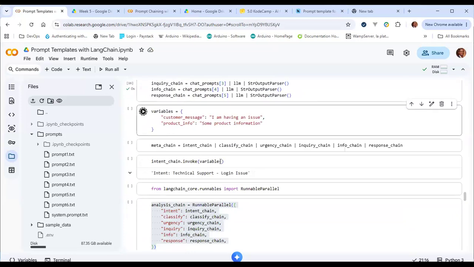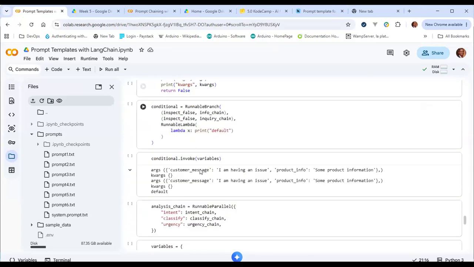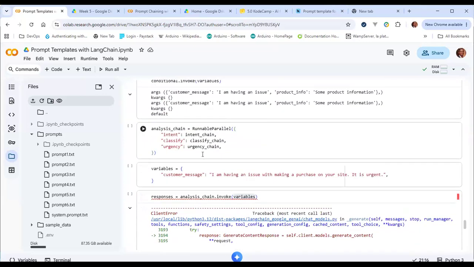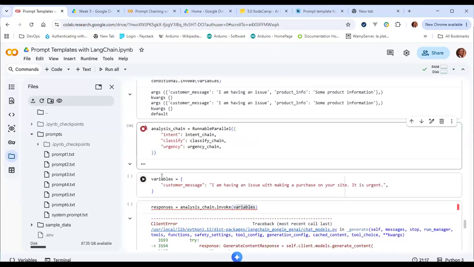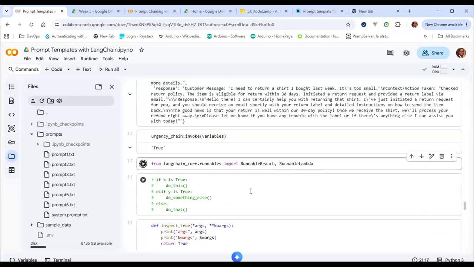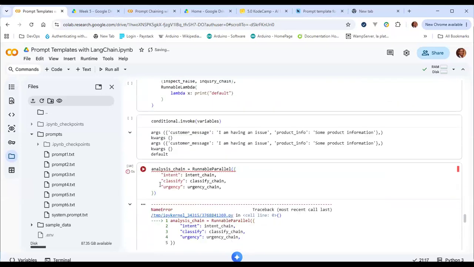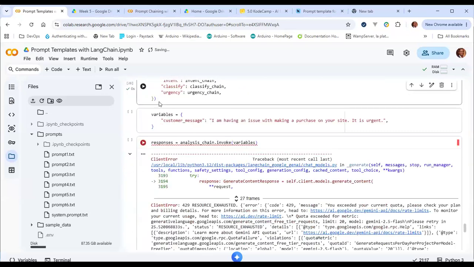We now create variables. We can now continue from here. So I did this first one, which is the analysis chain. Okay, I need to import RunnableParallel. So import RunnableParallel, RunnableLambda. Let me import RunnableParallel here as well. Then we run this. So we have the analysis chain, and then we can invoke it.